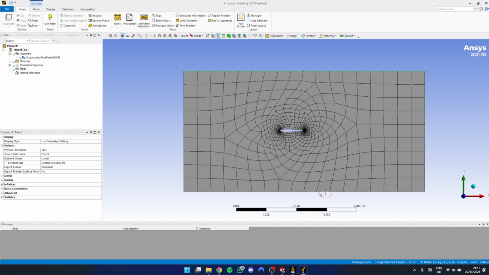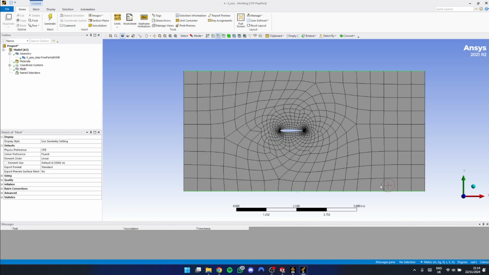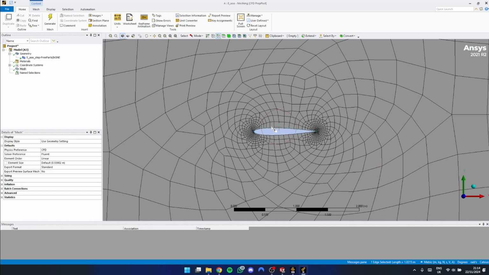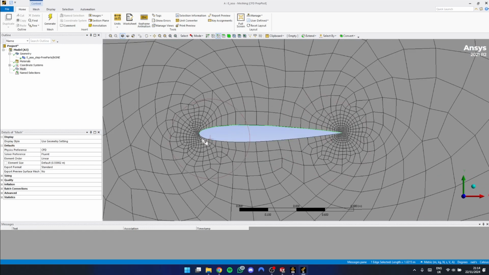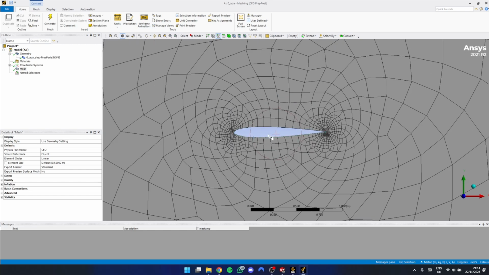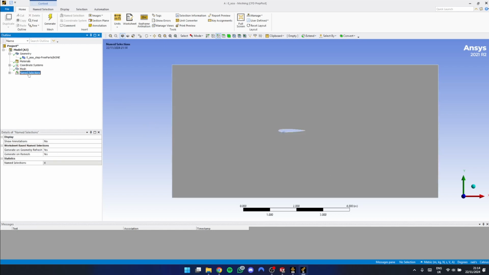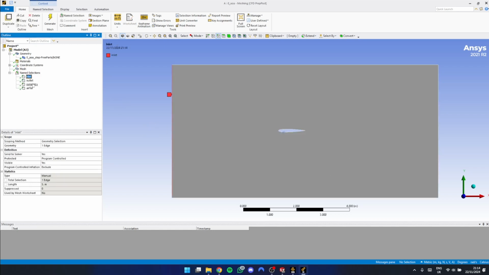and choose the top and bottom. You can choose both by left clicking on the mouse while holding control, and press N again, and name them symmetry. And you can choose the airfoil. For some reason it splits into two edges, so you need to click on the top edge, hold control, click on the bottom edge, and name them airfoil. The name selection is a very important part. As you can see here, we have our name selections: inlet, outlet, symmetry, and airfoil.